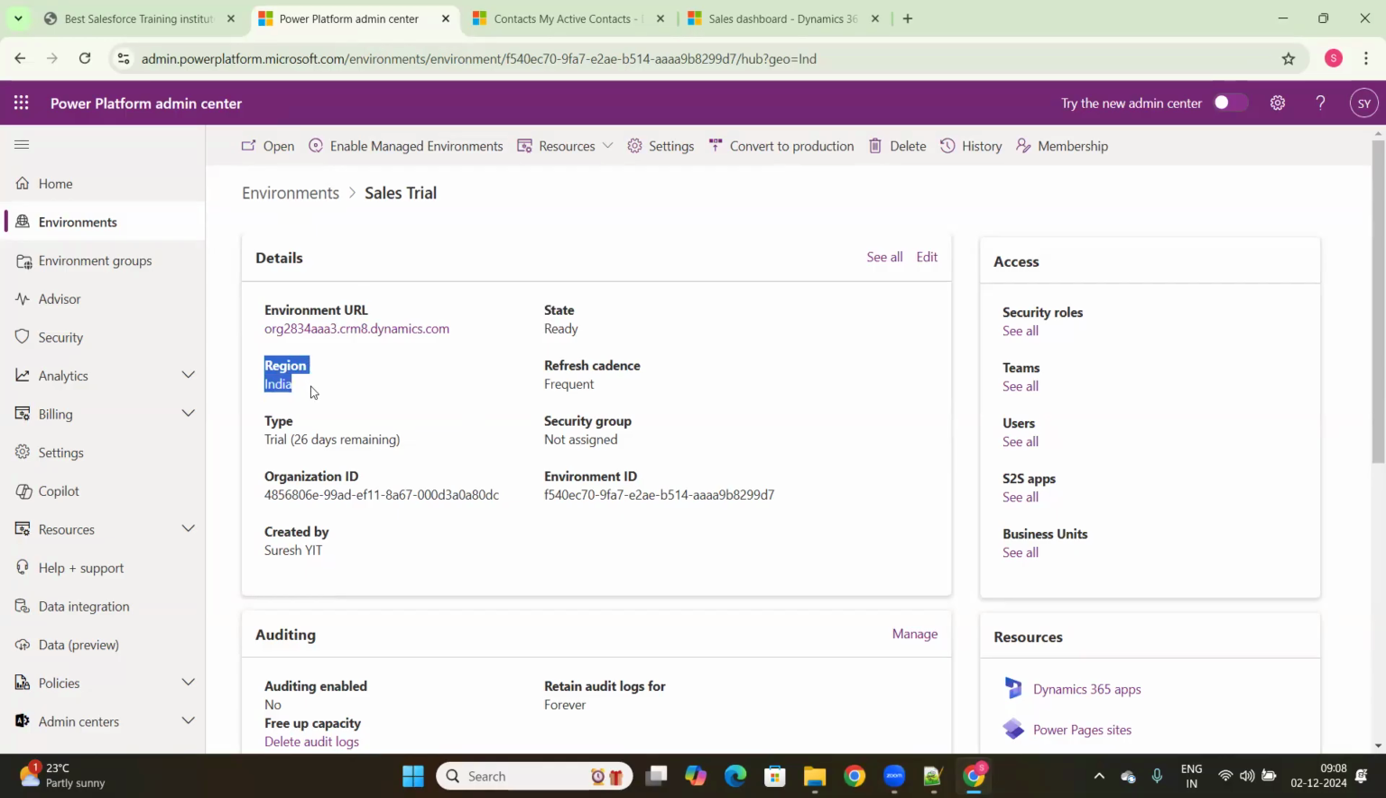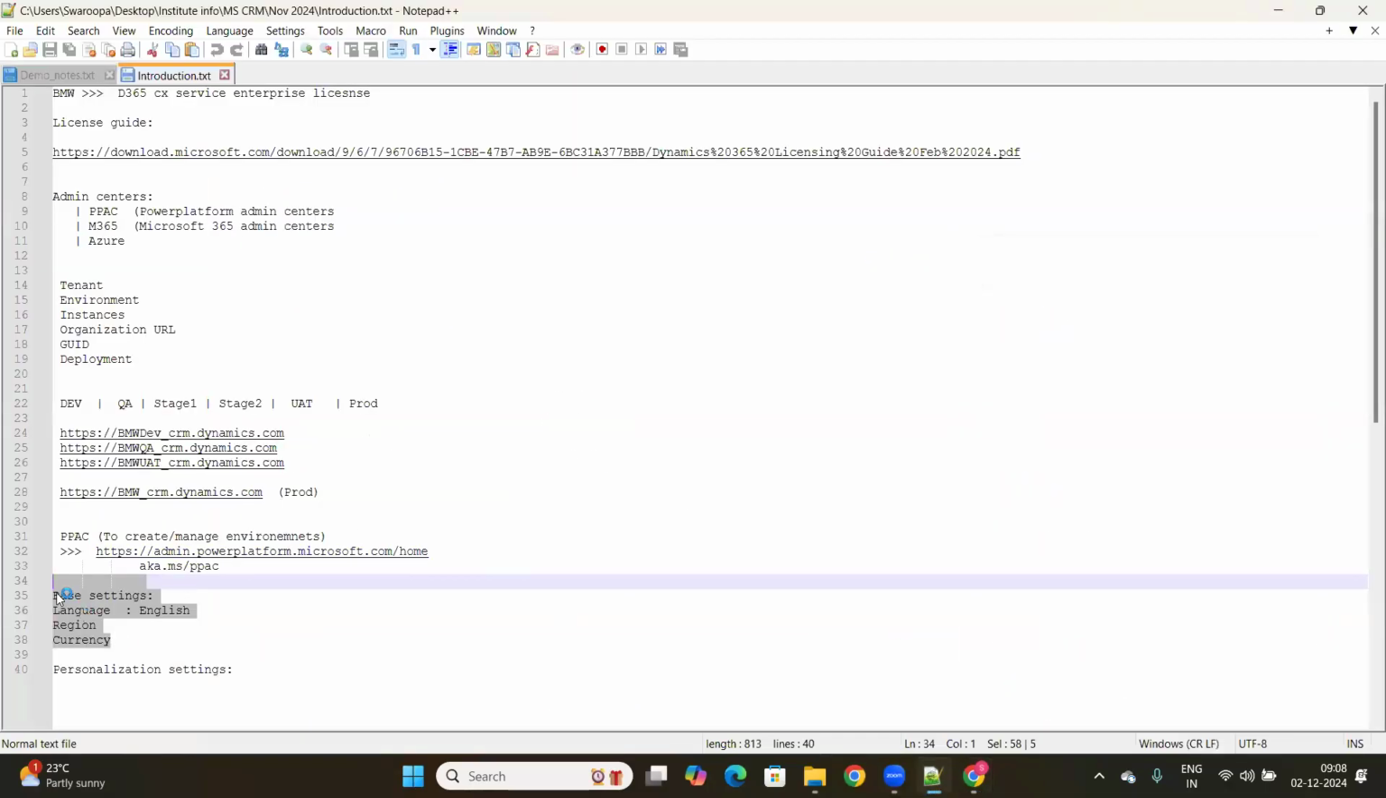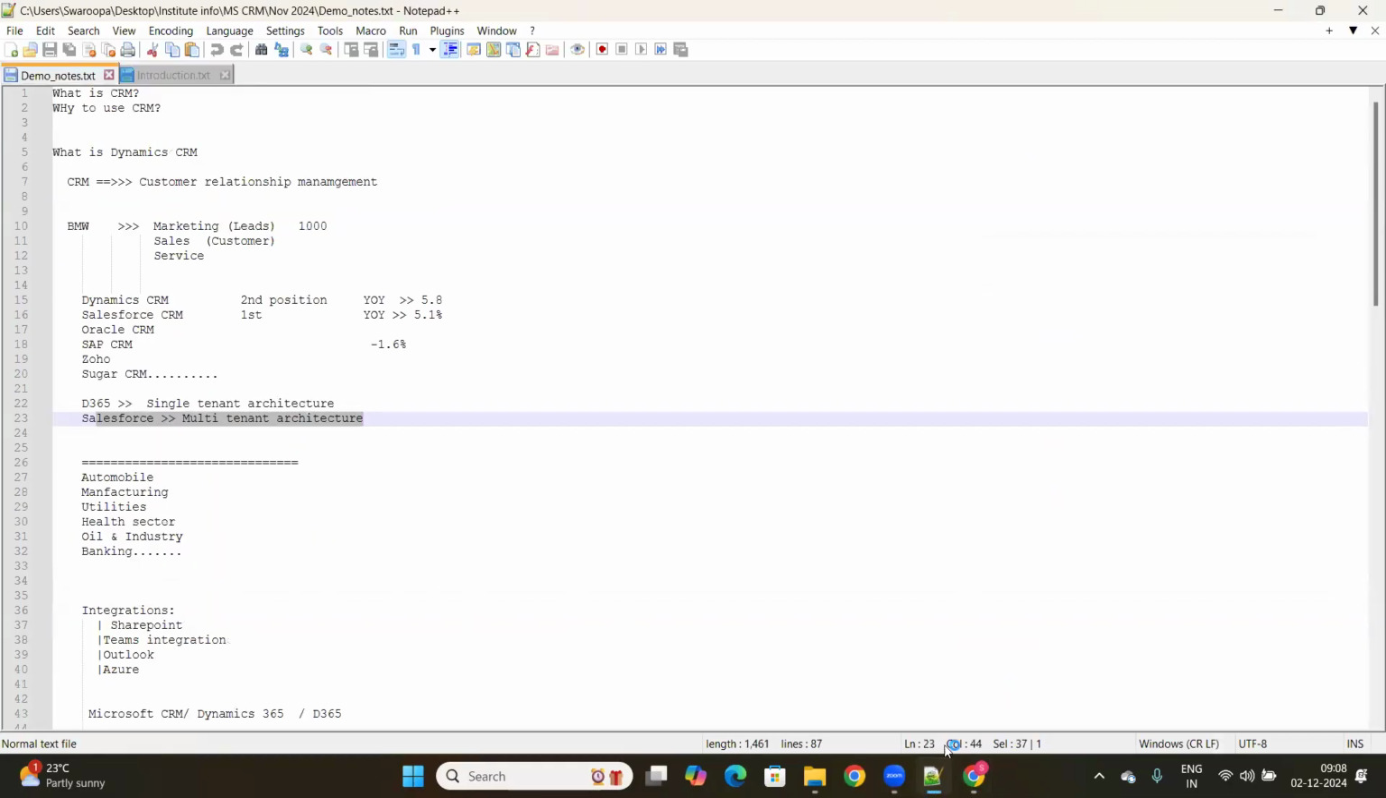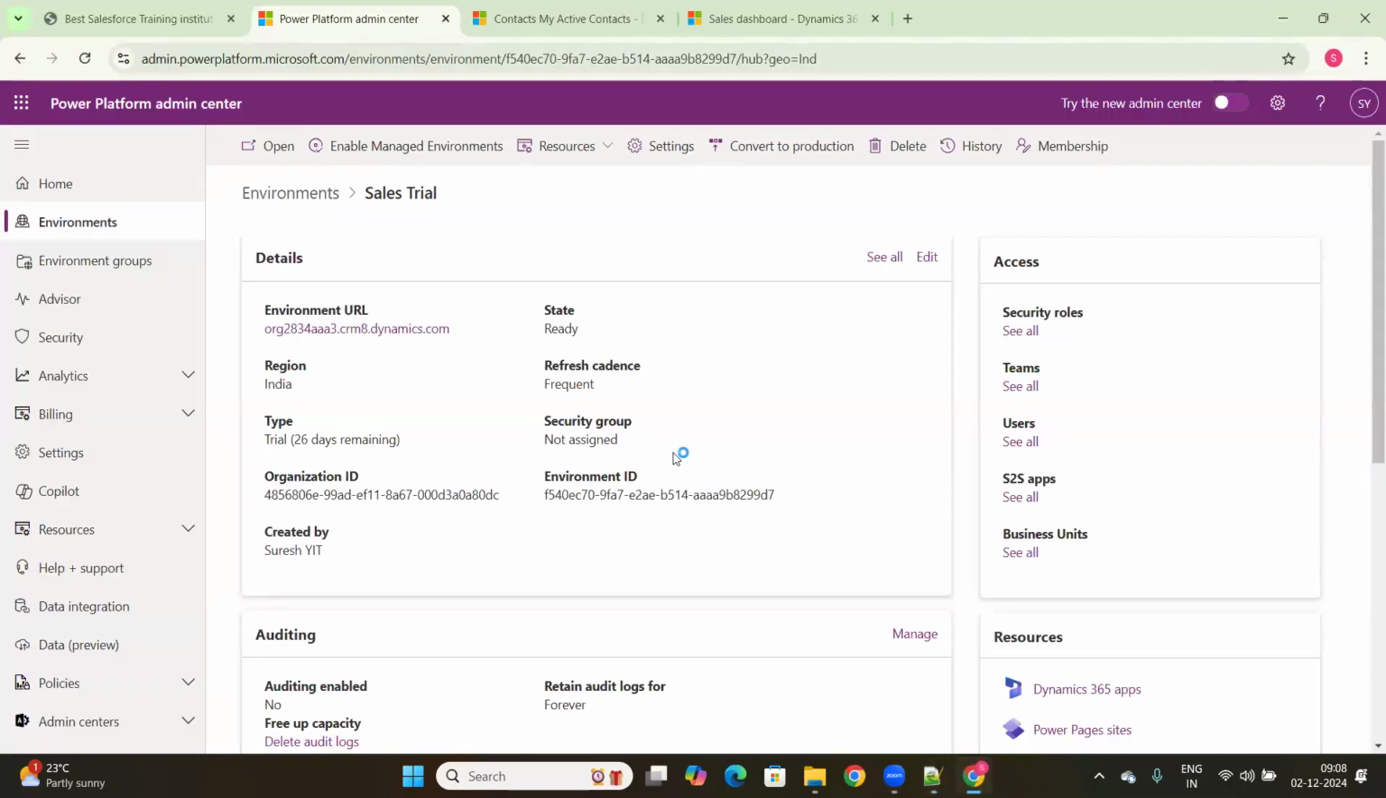And the region is nothing but where this server is actually located. The instance which we created, the region here, that's what we are discussing right here. Once the base settings, whatever region you have selected, that is going to be your region. So based upon the region selected, Microsoft will provide some data centers. Microsoft will maintain some data centers. You know what data centers are, right? They will maintain the servers in some geolocations.